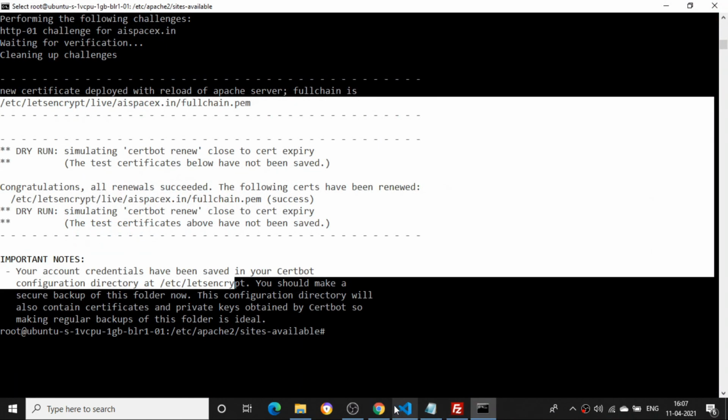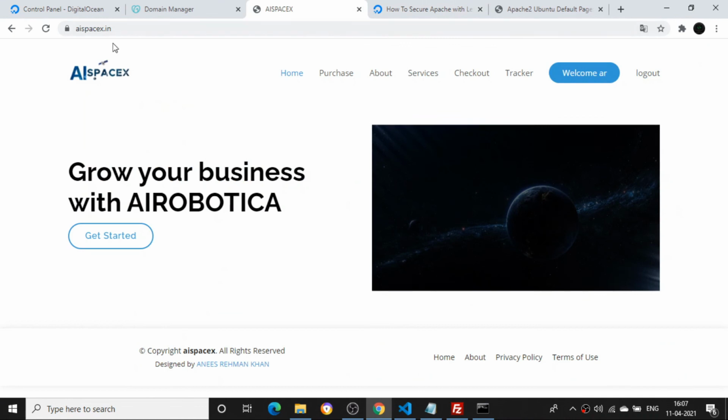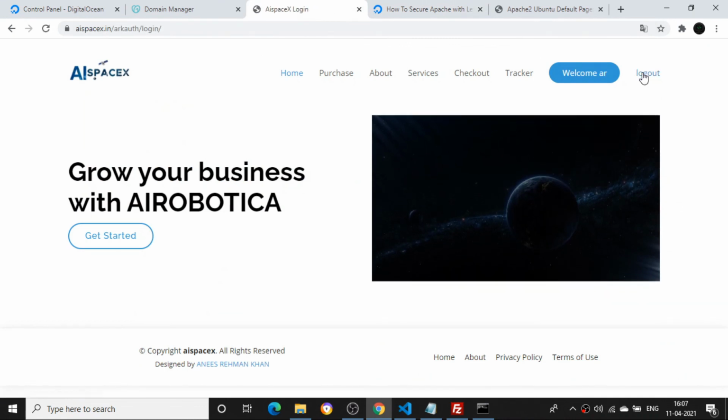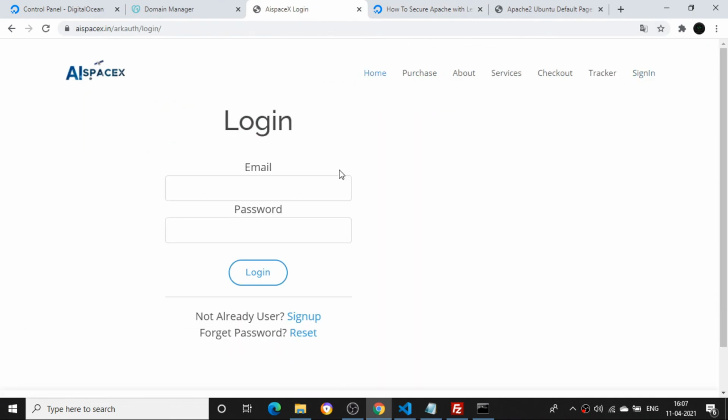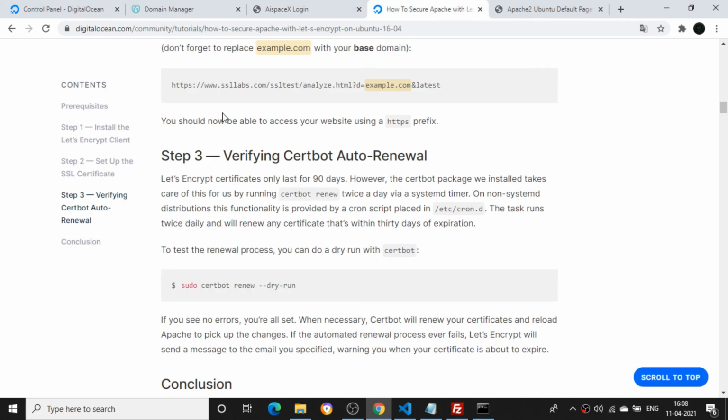I'll just close this one. Where is it? Here. All the things are working fine. If I do the logout, the logout is successful. So this is how we need to host a Django website on the DigitalOcean platform, connect with the domain name, and get an SSL certificate for Ubuntu 16.04.